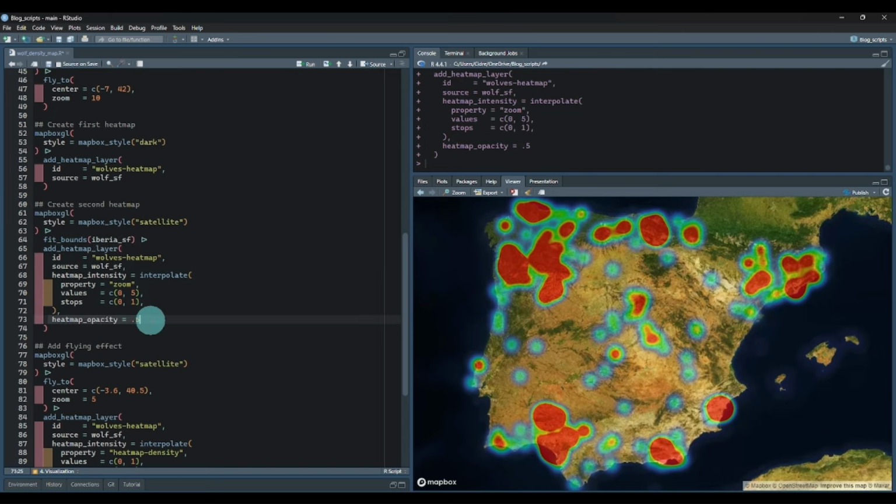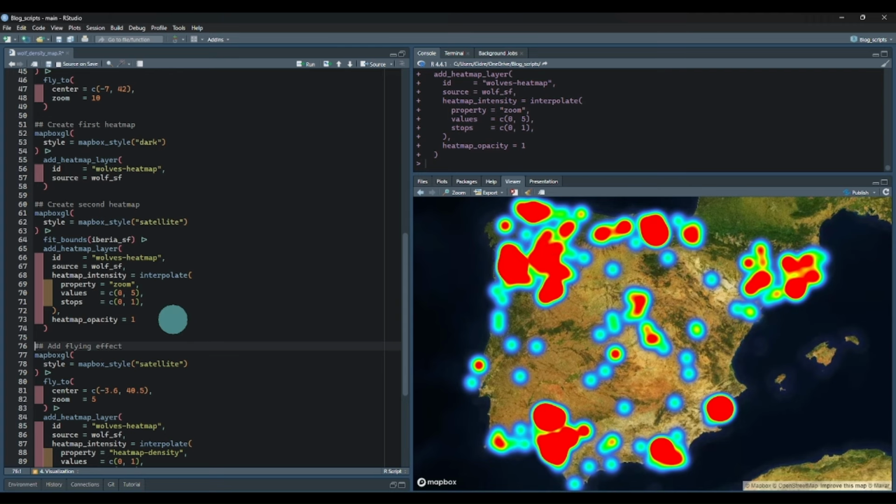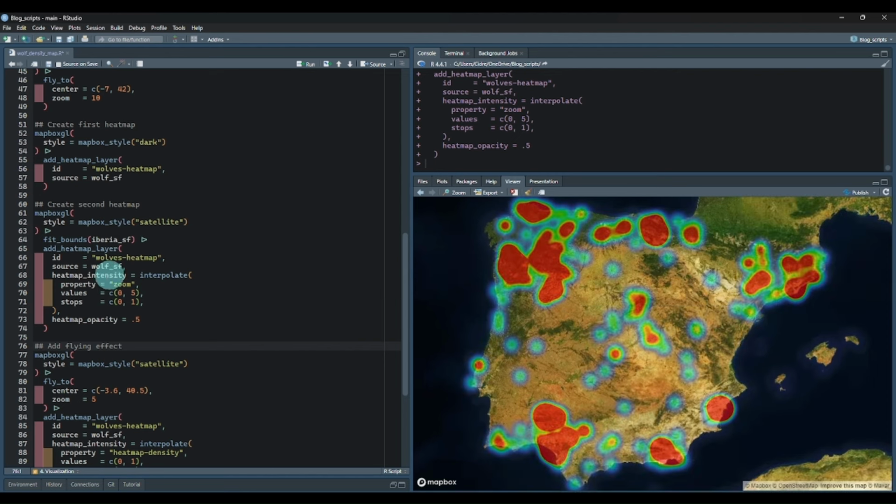Well, first I will explain this opacity is basically the transparency of the heat map. So if I say 0.1, you will see that it's almost transparent, and if I say 1, it's opaque. So in this case I'm using 0.5. Okay, so we will go back to this heatmap intensity argument.